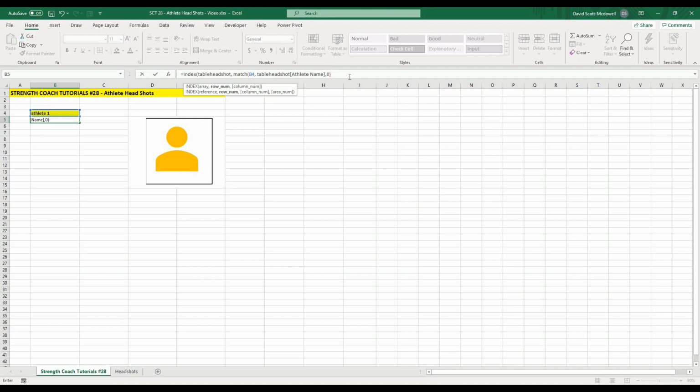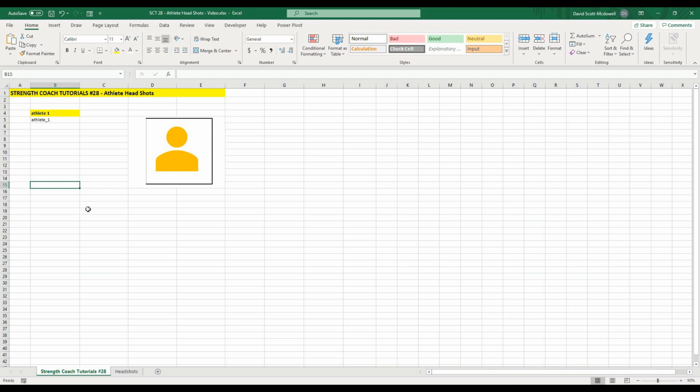And then I'll hit another comma, and it's going to ask me what column number I want. And we know that our reference cells are stored in the first column, so I'll just put a 1, close that off, and now I should get the corresponding reference value whenever I select an athlete name. So we're well on our way now to creating a reference cell here.